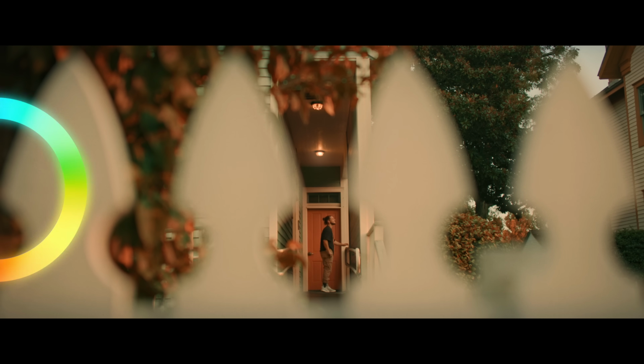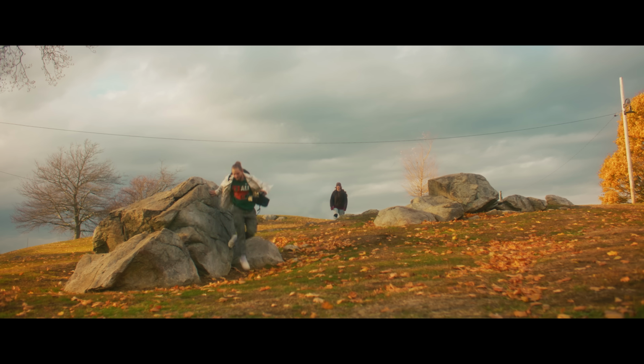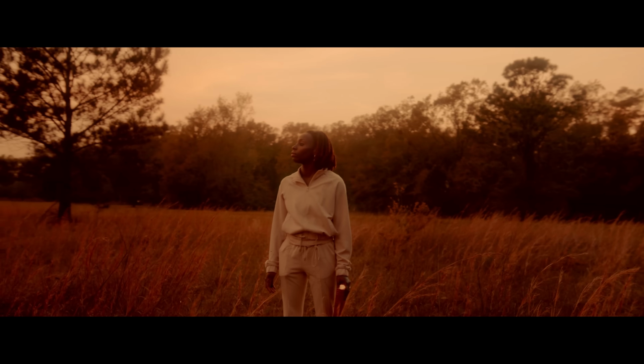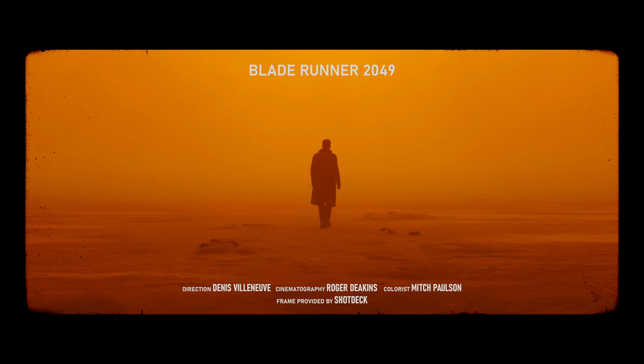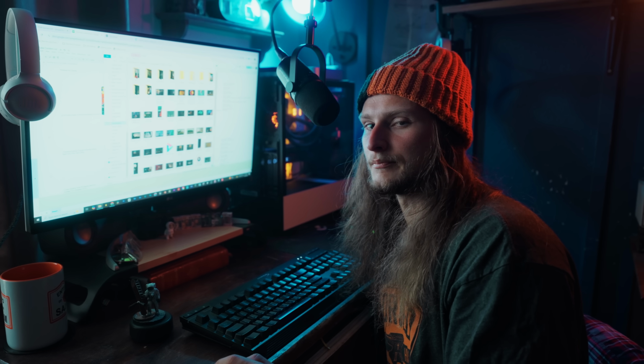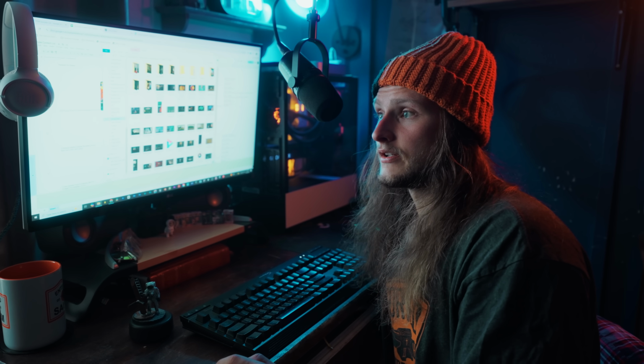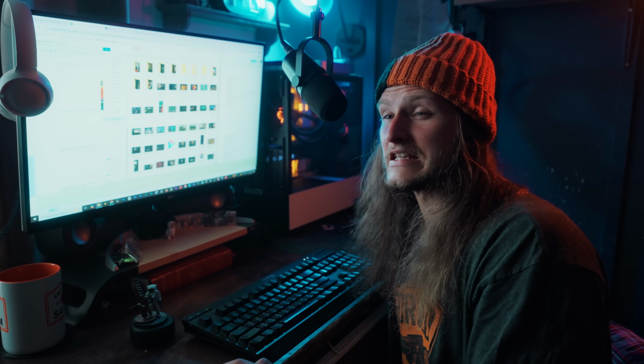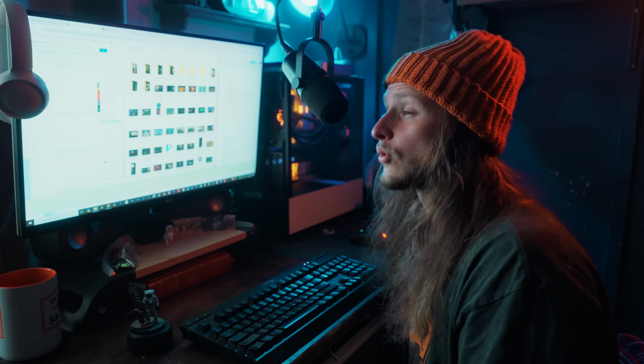Orange, you have warmth, you have friendliness, but you also have dryness and heat. That's why Blade Runner, that scene that everyone knows where it's just plain orange everywhere, it's because the team of Blade Runner wants you to feel that he is in a dry, dirty environment. That's why you have that orange look.